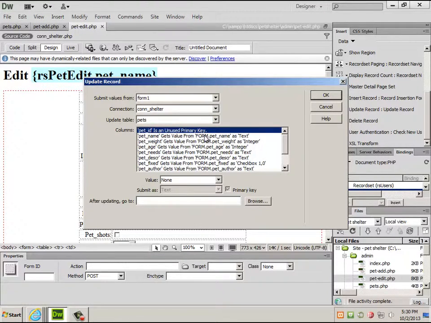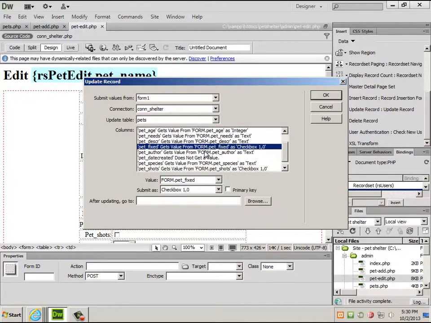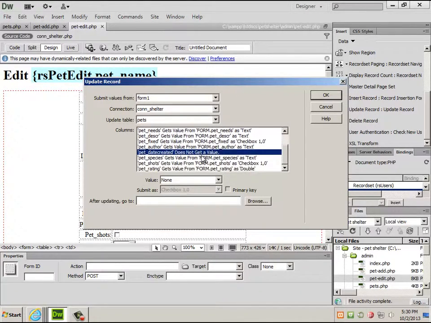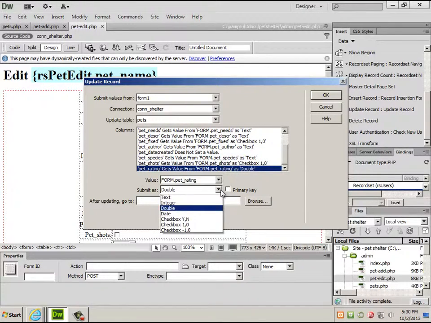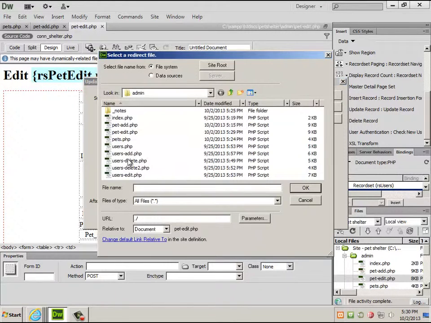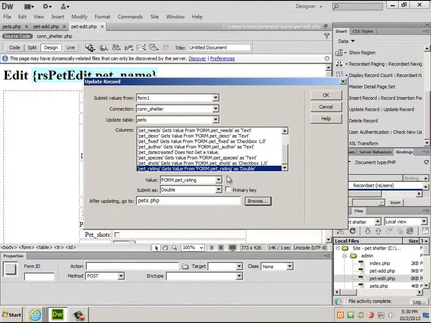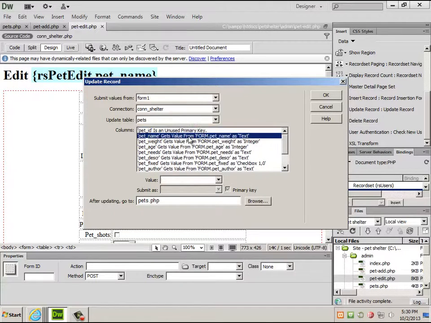ID is an unused primary key, name, weight, age, needs, description, fixed, author, date created does not get a value, species, shots, rating as a double. Yeah, double is another name for a floating point. It just means it'll do a decimal. And the one that I'm worried about is, yes.